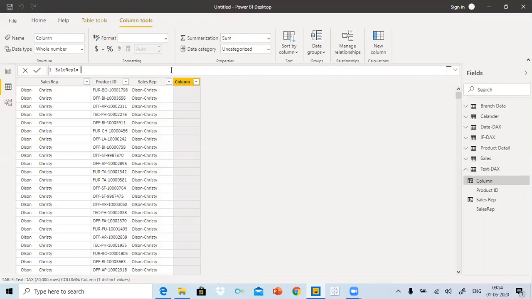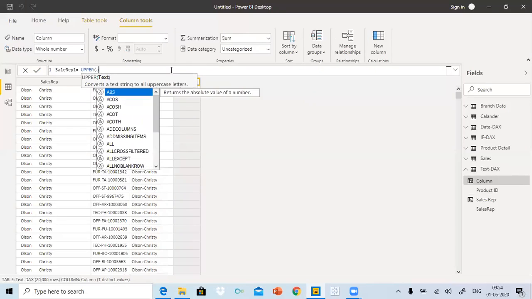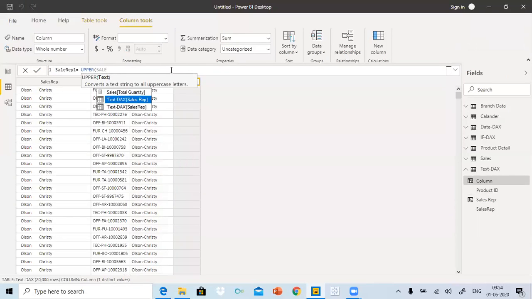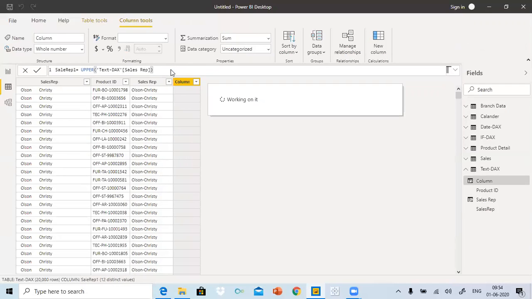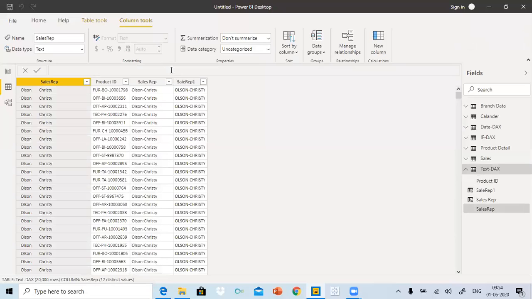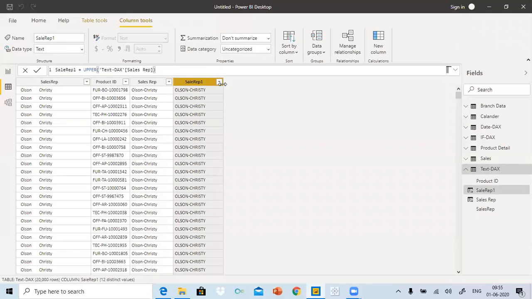To convert any small letters into capital, you should use this formula, called the UPPER formula. It's asking me for text. Simply choose that sales representative column, close this bracket and hit enter. See, I got all the names in capital letters. Similarly, if I wanted to turn all these names into small letters, then absolutely, we will use the formula called LOWER.